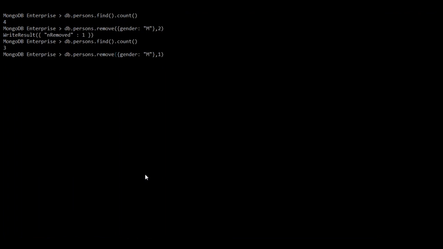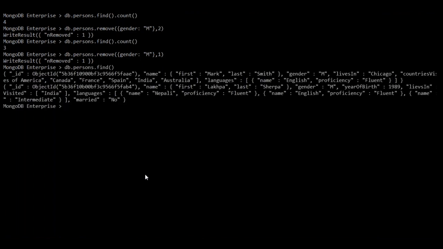Now, I already have three records. If I remove this particular thing one more time, one more record has been removed. So multi equal to true updates all the matching conditions when it comes to the update, whereas in remove, if I don't mention anything, it is going to remove all the things. But if I mention comma any numeric value, that numeric value will be considered as the Boolean value of true, and it is going to remove only one matching record. For an example, if I look at db.persons.find, I have still two records.